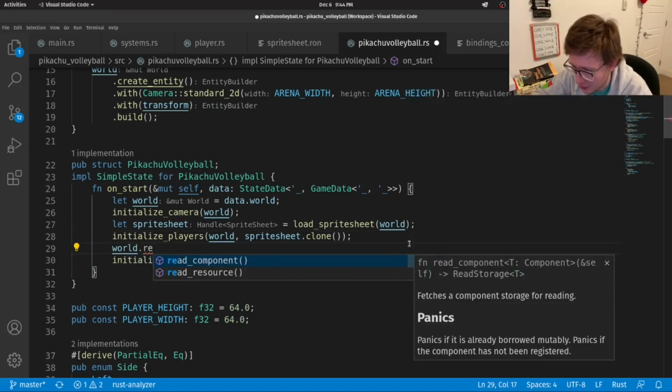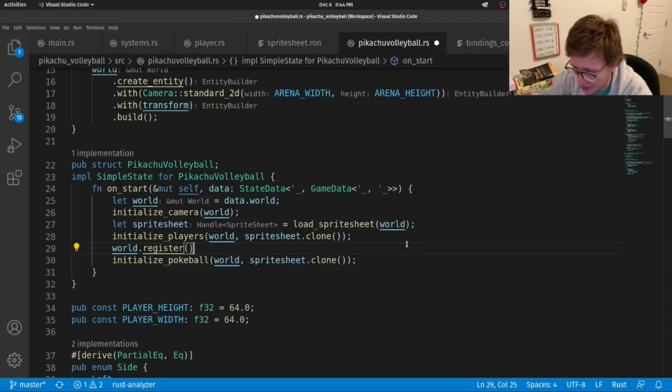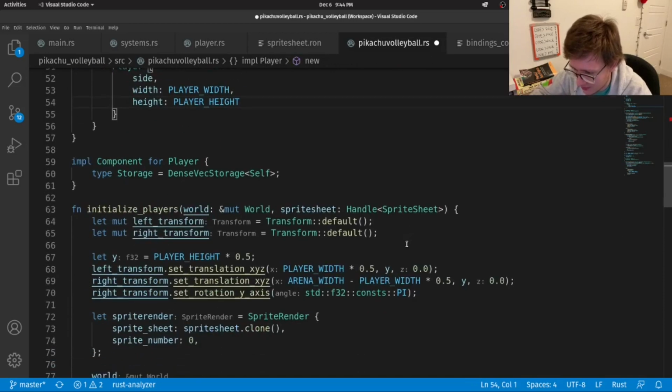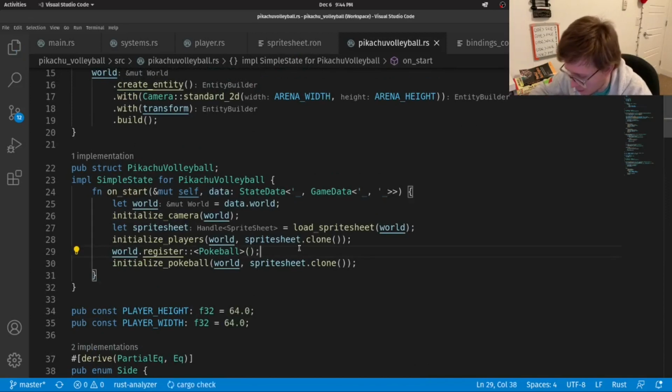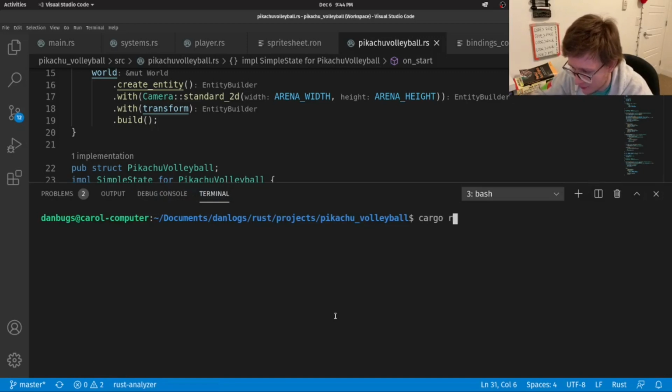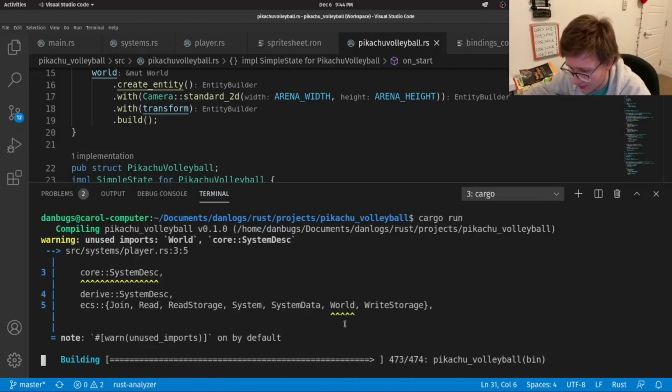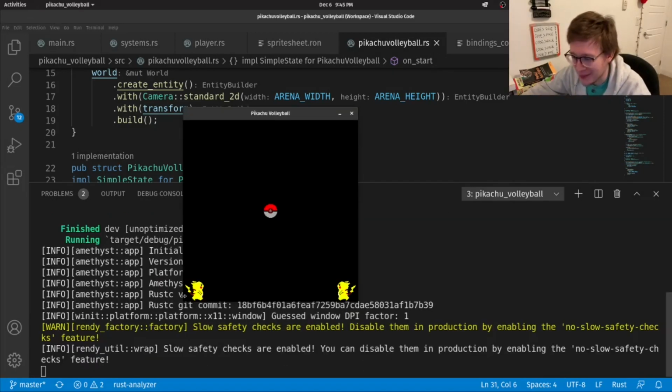And we do so by saying world dot register, and we'll say Pokeball. Oops. Where were we? On my keyboard, I have page down and page up keys right above my arrow keys, and so I always accidentally press them. But anyway, that should be good enough now. Let's do a cargo run, and hopefully we won't get any errors this time, and I'll be right back. And there we go. We got our Pokeball in the middle of the screen.